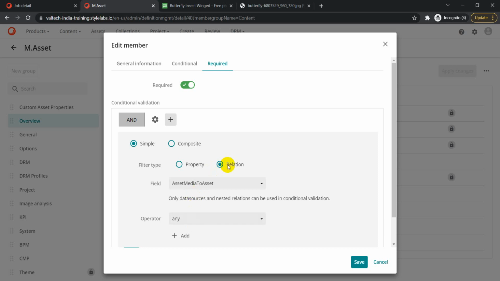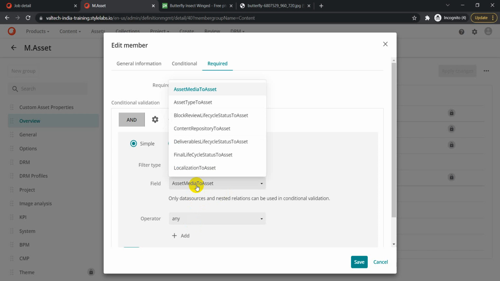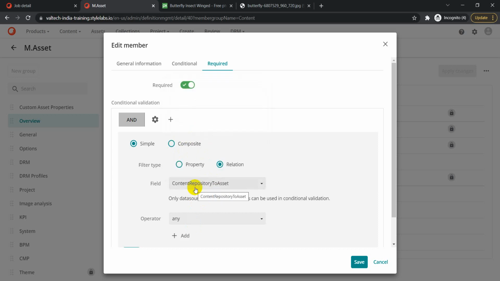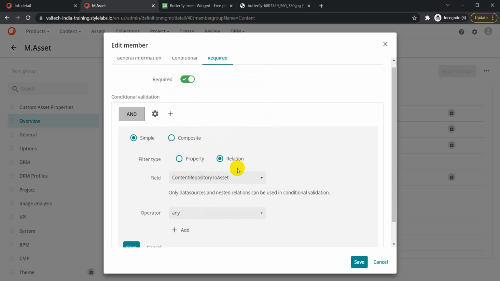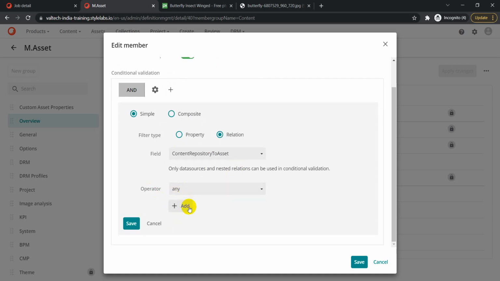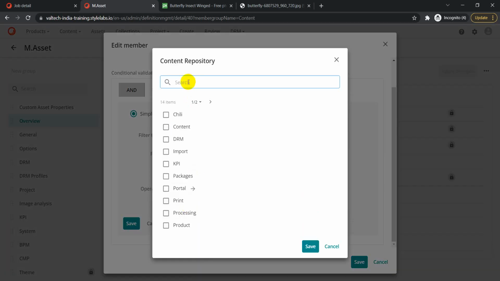So for that we can basically go to the relation one here, and we have this content repository to asset. So that's the taxonomy we have, and then it could be anything. And then if I click on add, so here we have to set the standard one.